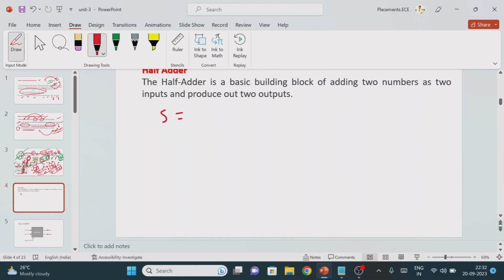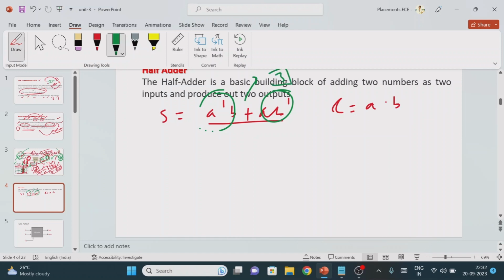What is the sum expression we got? A bar B plus AB bar. What is the carry expression we got? C means carry, S means sum. So A into B. Now see that here we require 3 logic gates. Why 3? I'm just excluding the NOT gate. Without the NOT gate, how many logic gates are required? 1, 2 plus 1 more OR gate, so 3 logic gates are required.